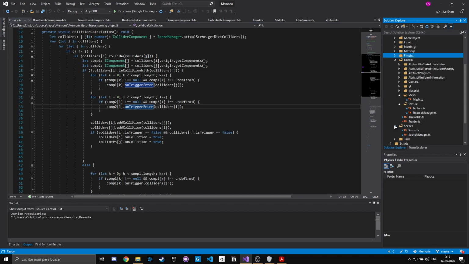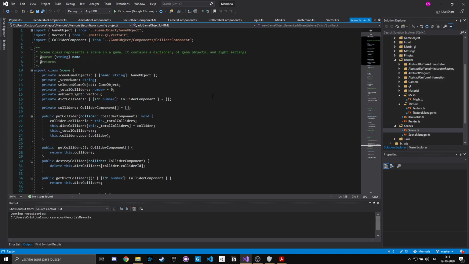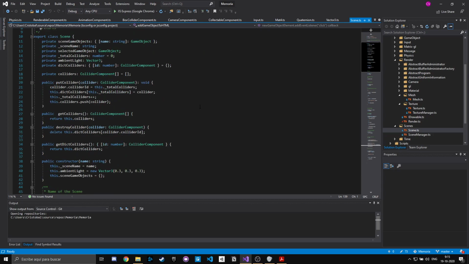And we have the scene. The scenes hold every game object. And basically, a game is a list of scenes that contains a list of game objects, and that's basically a game.